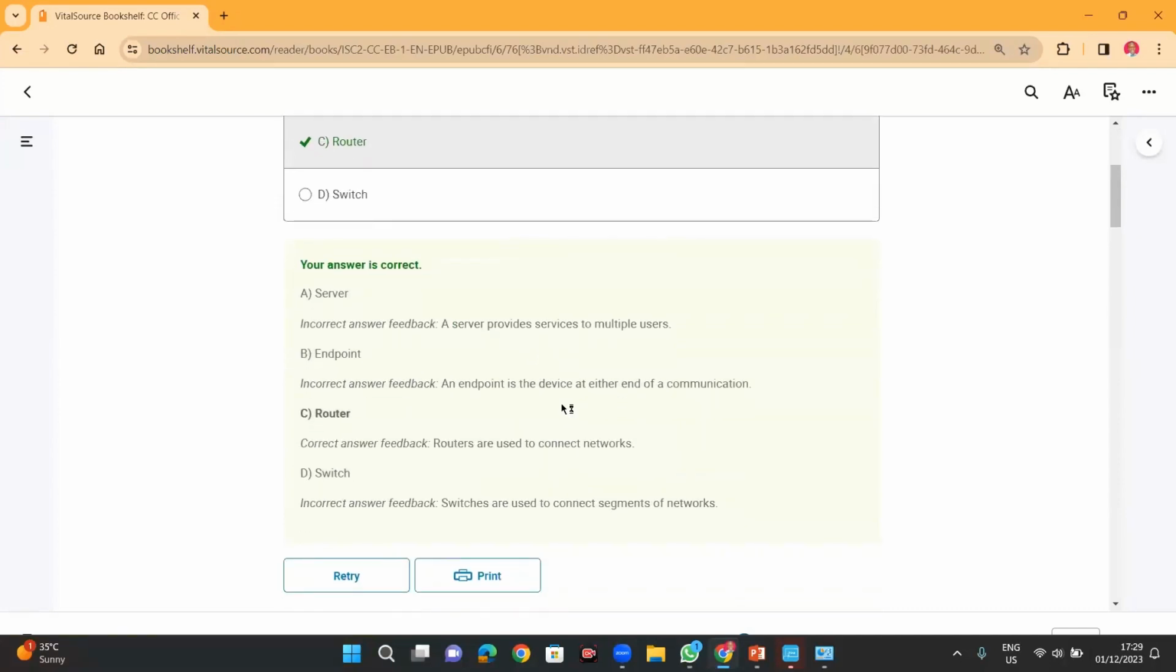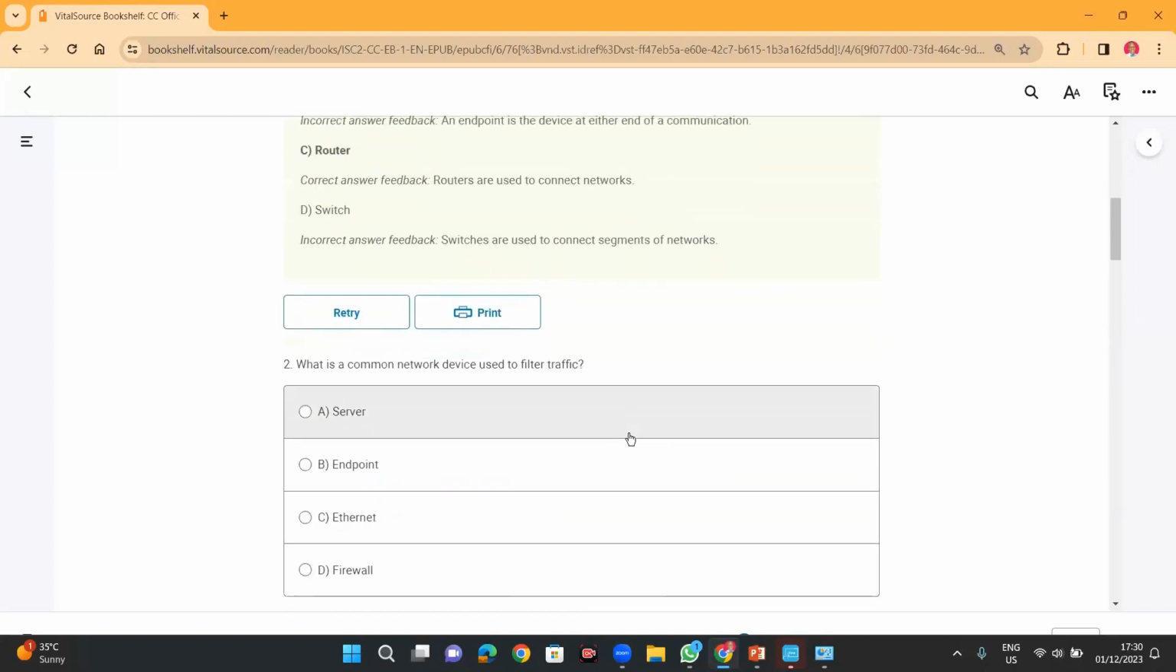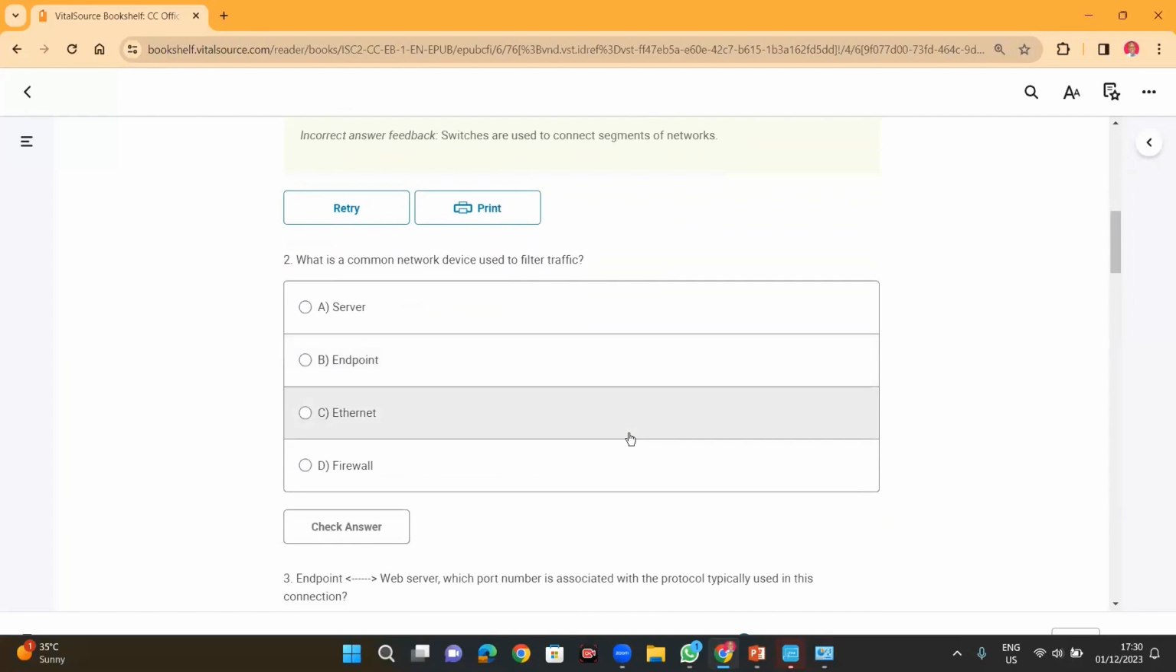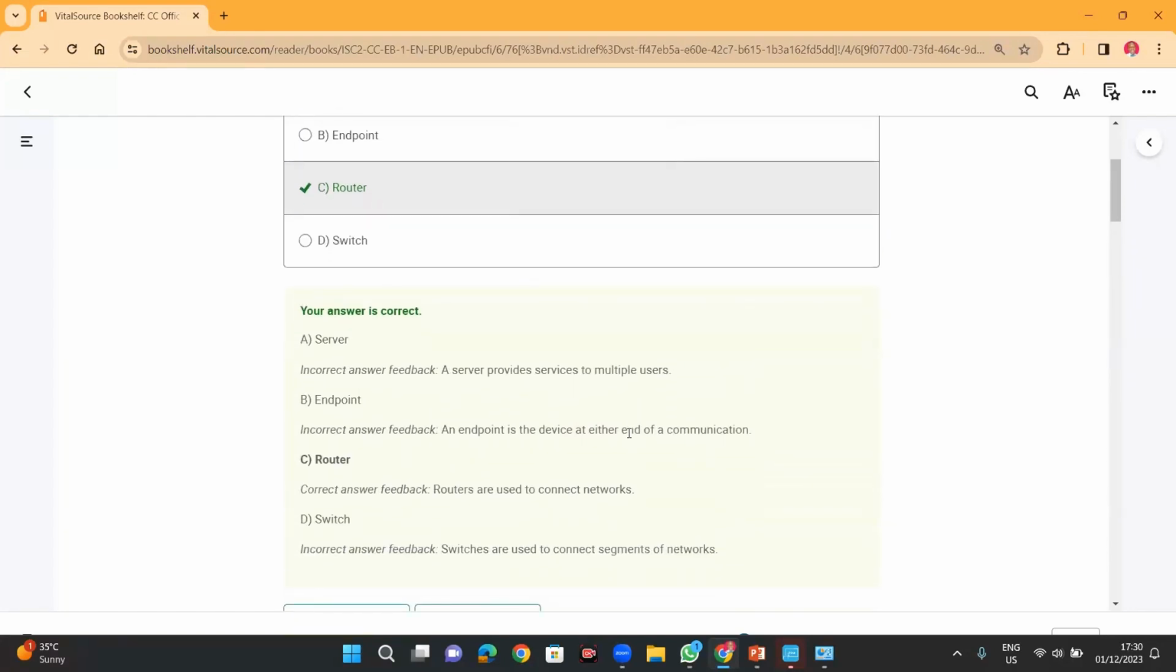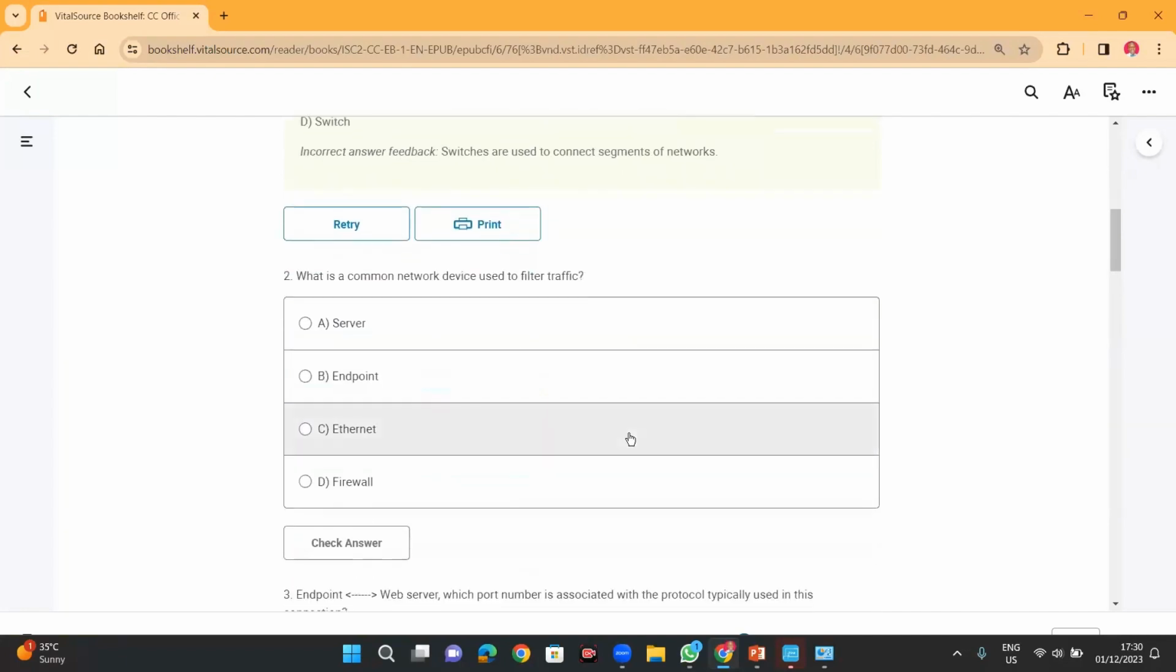A server just provides services to multiple users, like a database that shares services and can connect to receive. So it cannot be an endpoint. An endpoint is defined at either end of communication, and it cannot be a switch because switches are used to connect segments of networks. So people that chose D, remains D. So the answer is C.